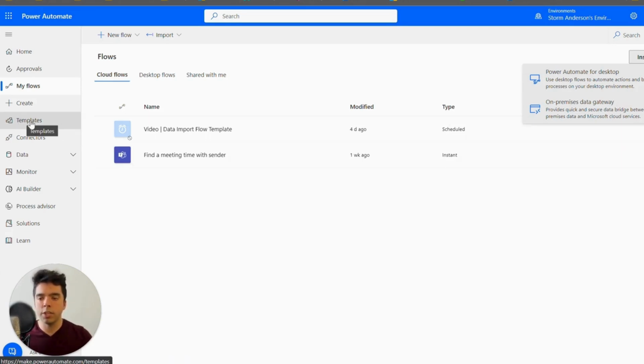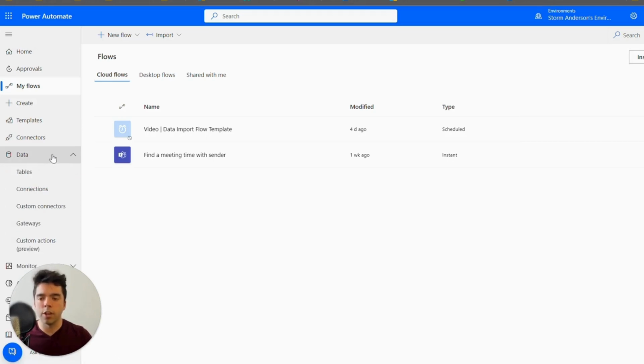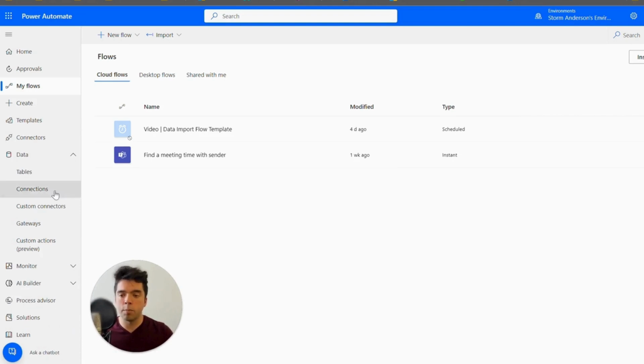Like I said, templates we're going to jump into next. You can also create custom connectors as well as other individual connectors that you can add, but we won't get into this until a little bit later, just because there's so many different pieces of Power Automate here that it'll be hard to try and cover all of them at once.